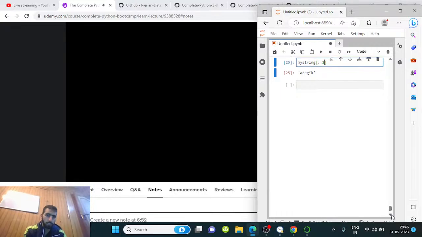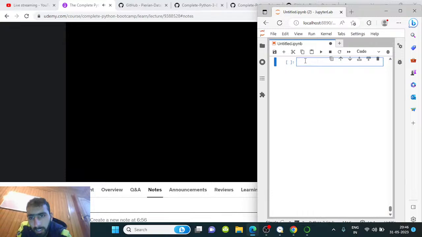So if I run this, I get back A, C, E, G, I, K, because I'm jumping in a step size of 2. And we can increase this to be a step size of 3, and then we'll get from A, jump to D, jump to G, jump to J, and then there's no more letters to jump to because we're jumping in a larger step size.